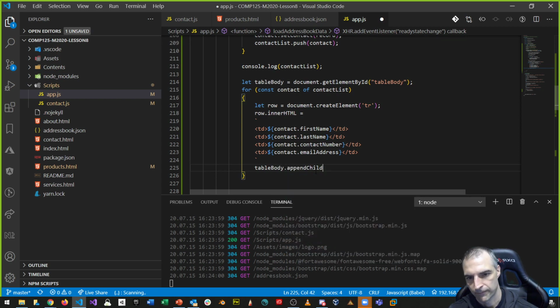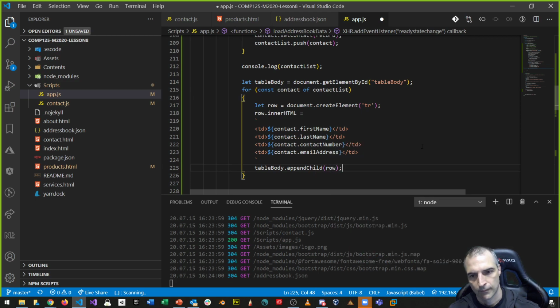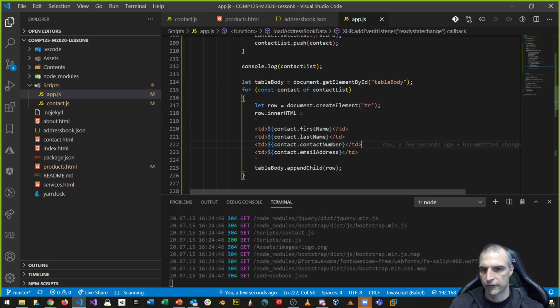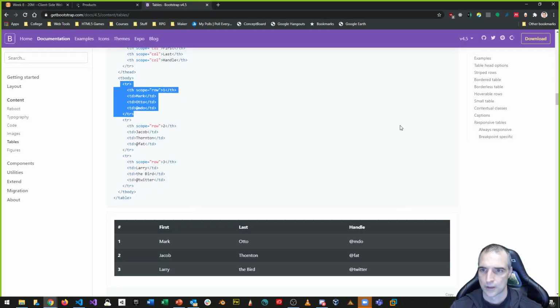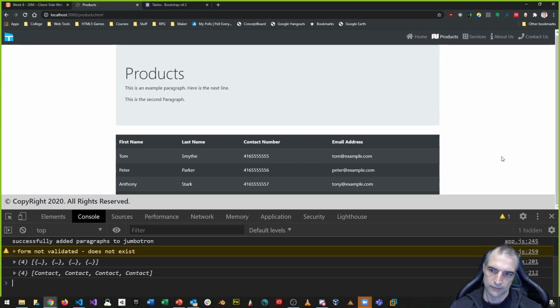And at the end, the beautiful thing is, I want to append child, the new row. So this does full circle. I'm taking the elements from my list, I'm connecting them to the table body, and I'm attaching them one at a time, row after row, right? How does this look now on the page? If I did everything correctly, it should look like this.